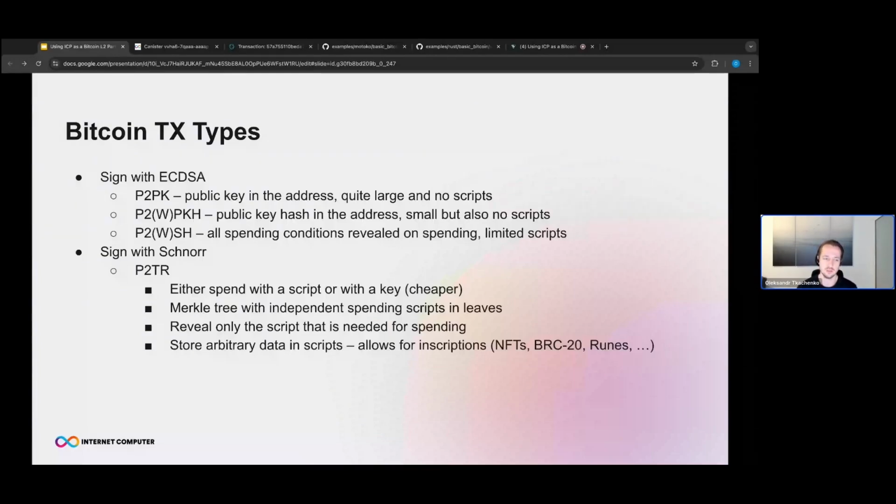And this brings us to the other type, most relevant for this talk, which is P2TR, pay to Taproot, and this requires Schnorr signatures. There are two native ways of spending from this address. The first one is to spend with the key, the simpler one, and it's also cheaper. I'll give you some illustration of how it looks in the next slide. There is also a possibility to spend with a script.